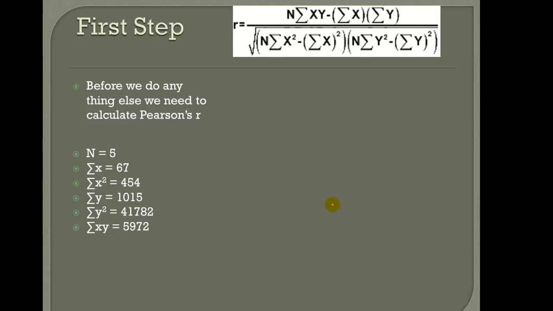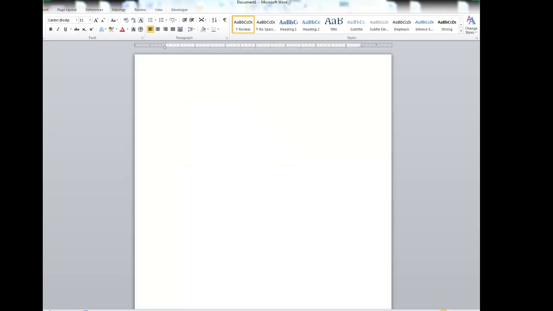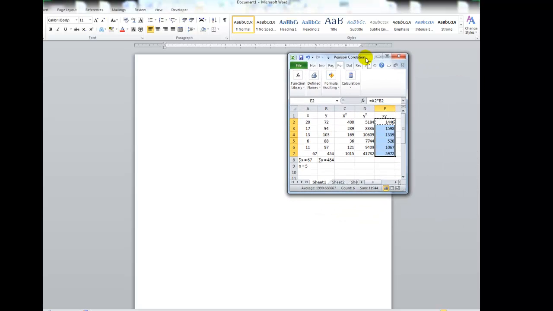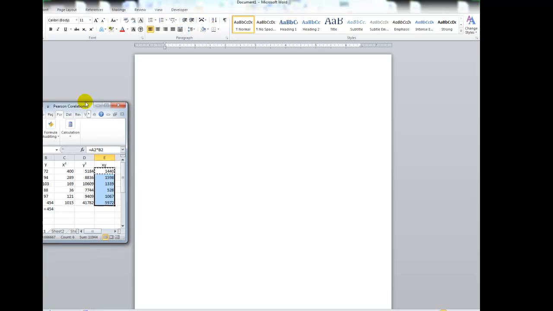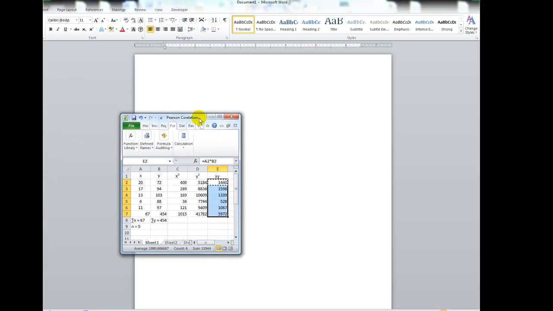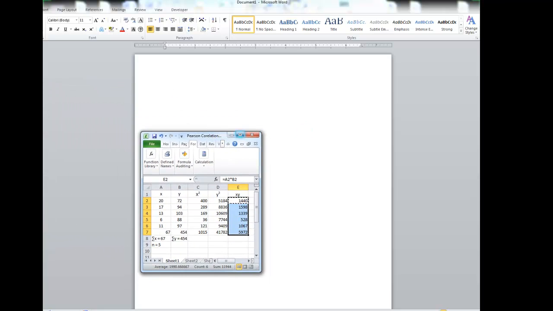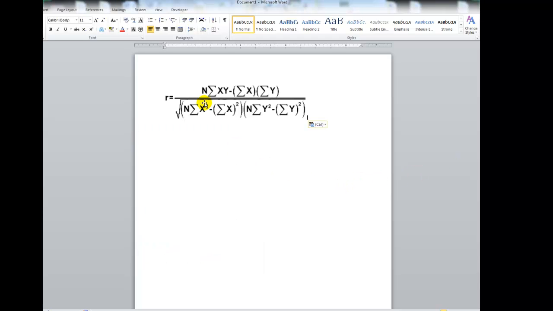And actually, I made a little mistake. Let me go back and change it. And for this, I think what I'm going to do is actually go through and show you guys how to write out these equations in Microsoft Office. That way, it's easier for you guys to show your work in the homework assignments.